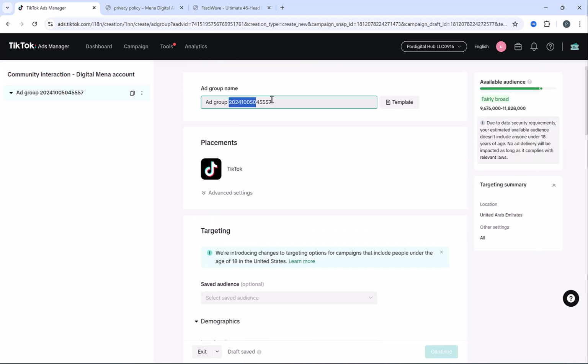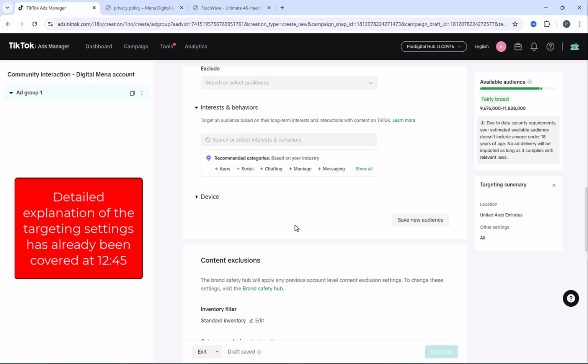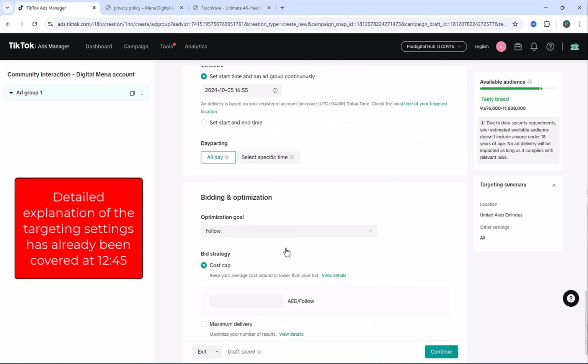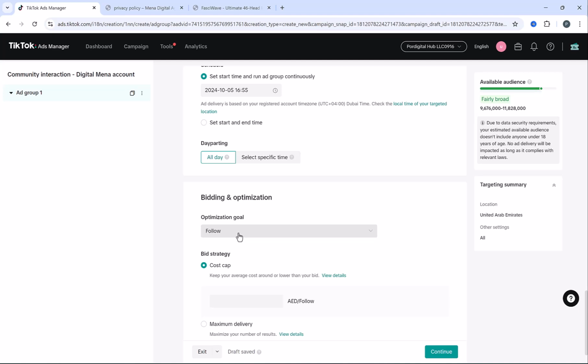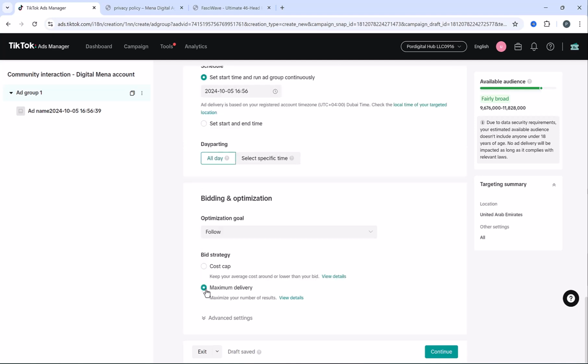Let's name the ad group Ad Group 1. Next, we'll fill in all the targeting options as we learned in the previous steps. And down here, we'll set the budget for this ad group. And for the optimization goal, we aim to gain followers through this campaign. You can set a cost cap per follower, but it's best to select maximum delivery as it's a new campaign, and once you've gathered enough data, you can make adjustments accordingly. And then click here on Continue.